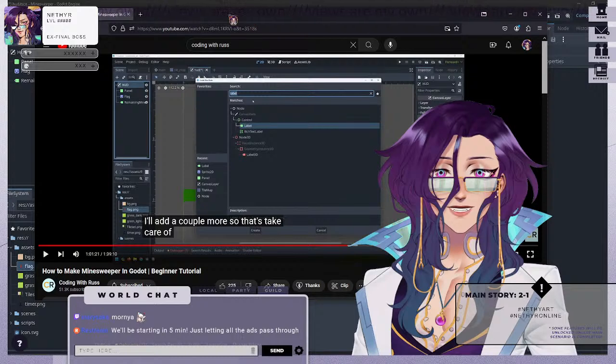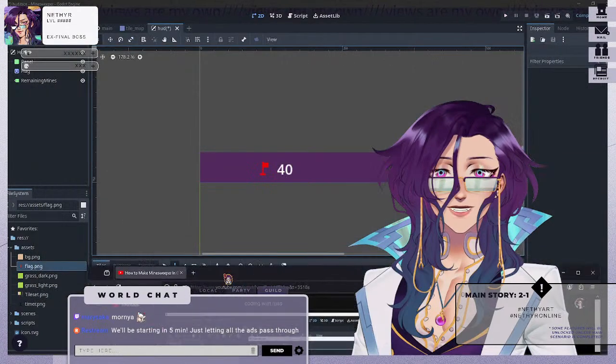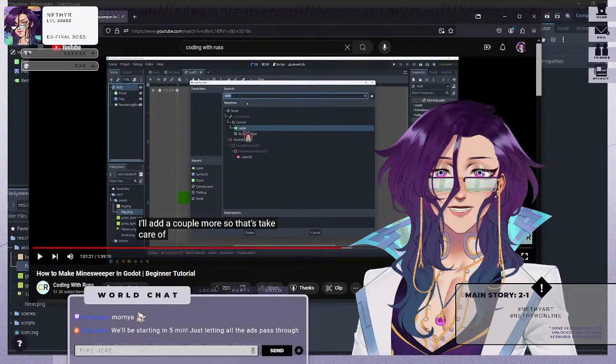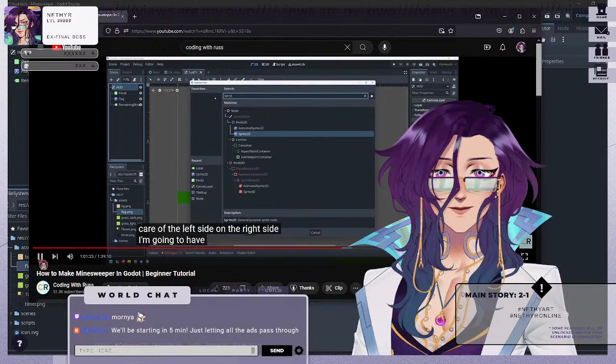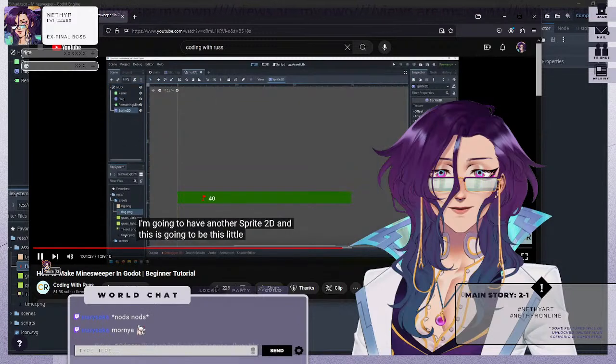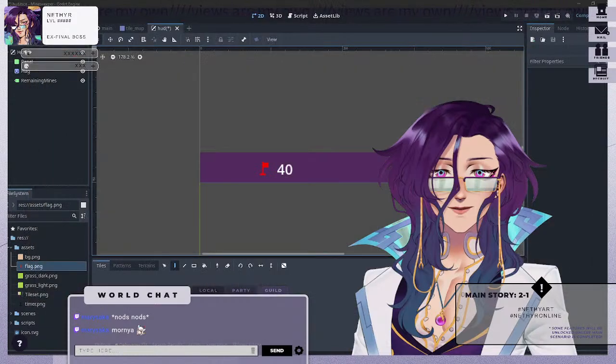Hi, Marisaka. Hello. Welcome on in. I hope you've been doing well. I'm adding the visual interface for our Minesweeper. So right now we have the flag counter. I'm assuming this is counting the number of mines that are left, so we shall see how that goes. On the left side. On the right side, I'm going to have another Sprite2D. And this is going to be this little timer.